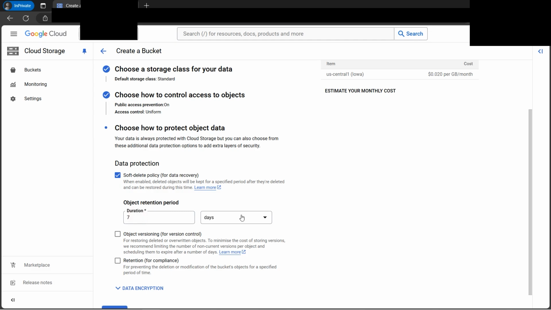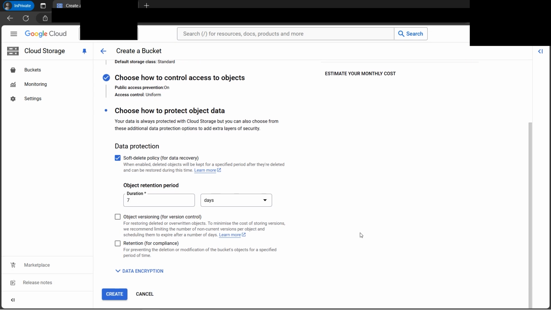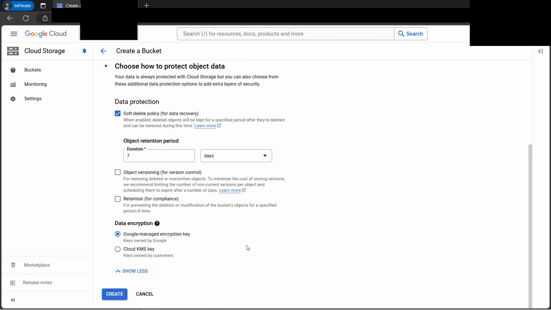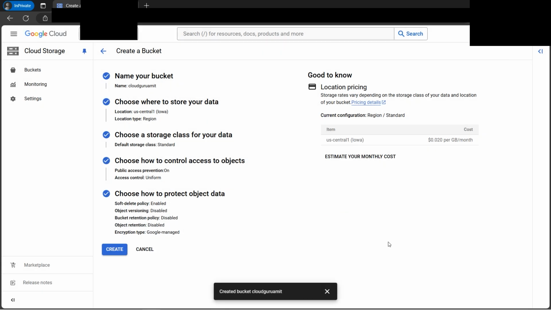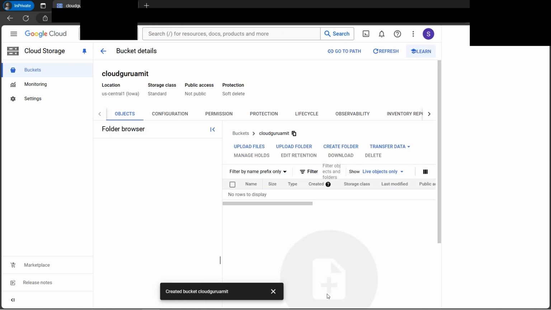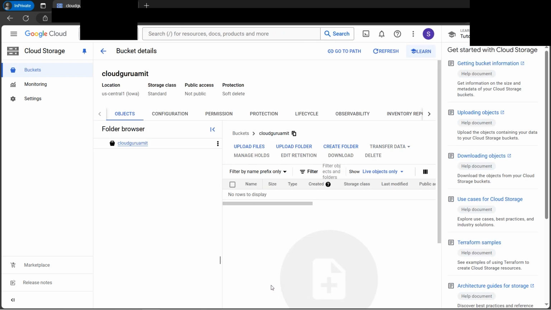Let's click on continue, and then we have the object retention. How many days you want to retain the object. It's fine, duration is 7 days. We'll leave it as default. Last we have the encryption, how you want to encrypt the data. This is the default option, Google managed encryption keys. Let's click on create. So there we can see public access will be prevented and all. We can remove it as well, or click on confirm. We'll anyway configure these options as well. Let's remove it and confirm. So the bucket Cloud Guru Amit is now created because it's globally unique.